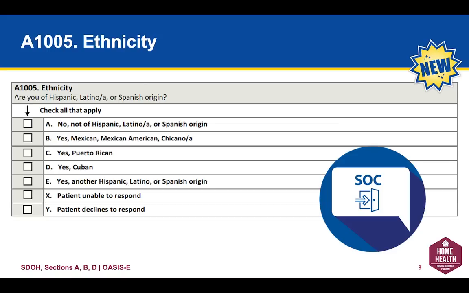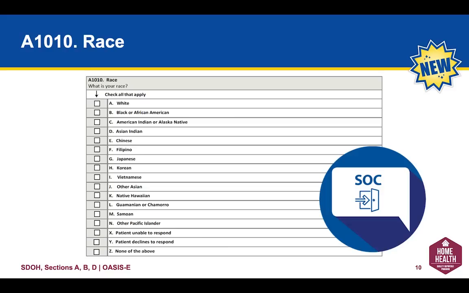As you can see, A1005 ethnicity is a check all that apply data element that is conducted at SOC. We will discuss what this means when we review the coding instructions in a few moments. And here's the snapshot of the A1010 data element race, which is also collected at SOC. As you can see here, and on page 2 of the OASIS-E SOC instrument, there are 14 different race categories listed along with 3 other response choices. Like ethnicity, the race data element is a check all that apply data element.